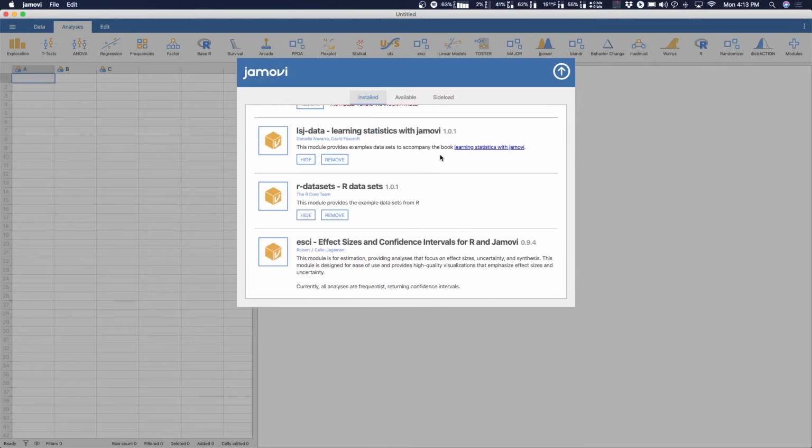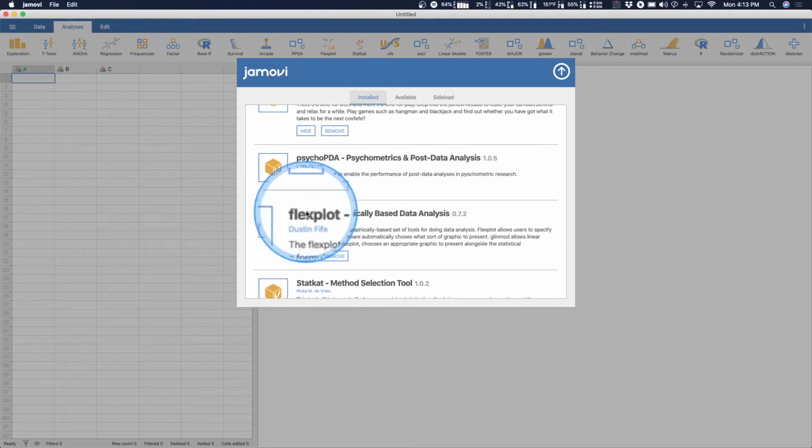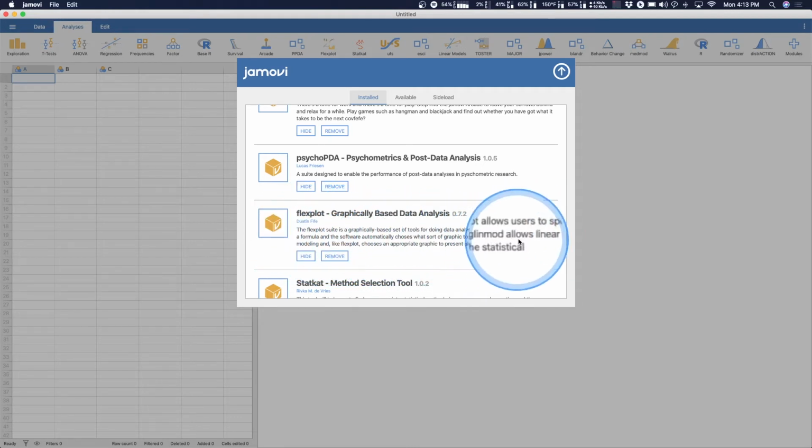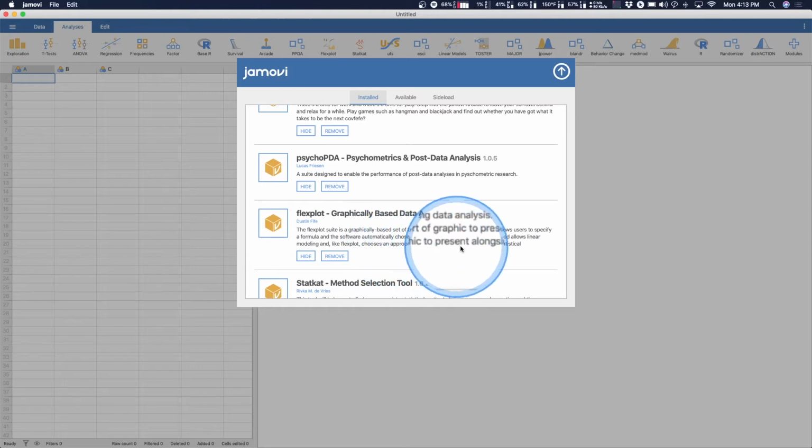So here are all of my installed packages. And of course, there are far more, but we're going to do FlexPlot made by Dustin Fife. FlexPlot Suite is a graphically based set of tools for data analysis. FlexPlot allows users to specify a formula, and the software automatically chooses what sort of graphic to present. GlinMod allows linear modeling, and like FlexPlot, chooses an appropriate graphic to present alongside the statistical, and it gets cut off. So we're going to do that.